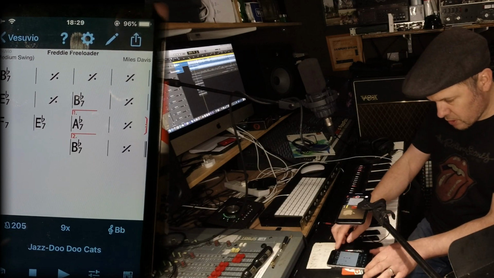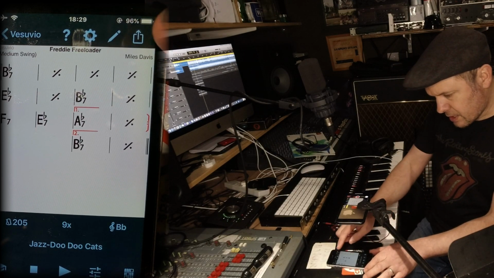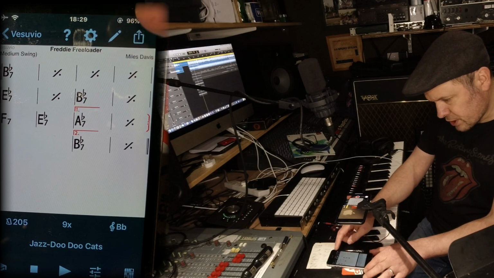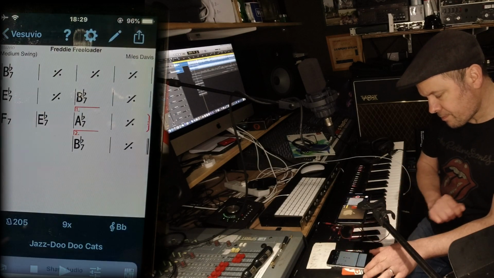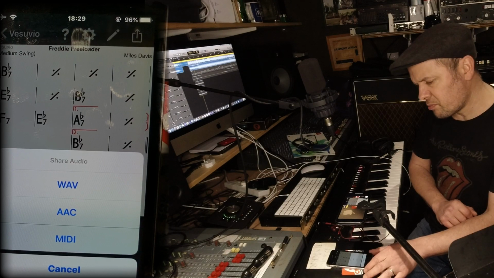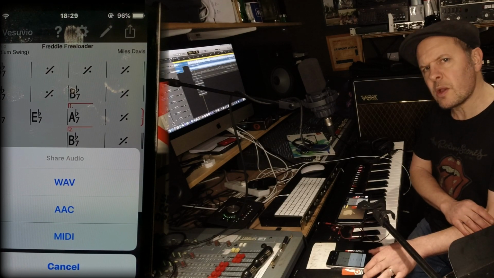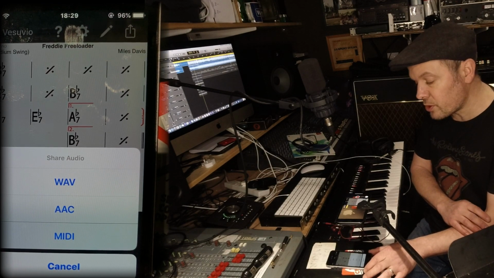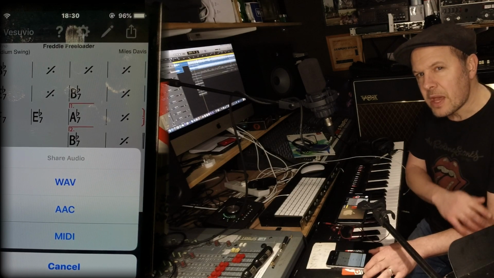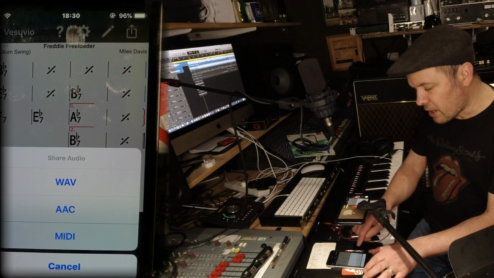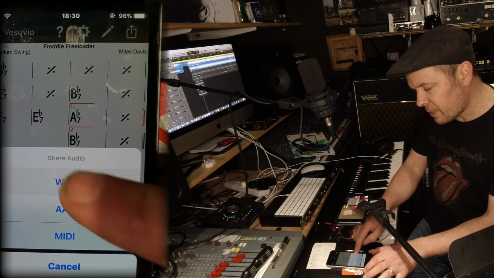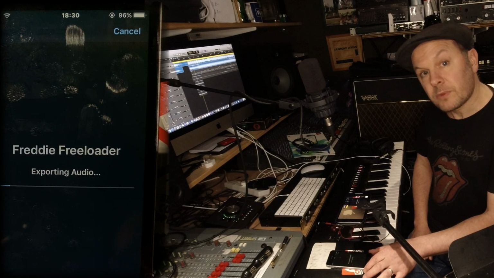Now, how do I do that then? Well, what I do is I go to the top button here and click Share Audio. Now, it'll ask me to do a couple of things, WAV, AAC or MIDI. You can actually export this as a MIDI file. I'm not going to do that here. That's the scope for another video. But I'm going to share just the WAV of the drums only.